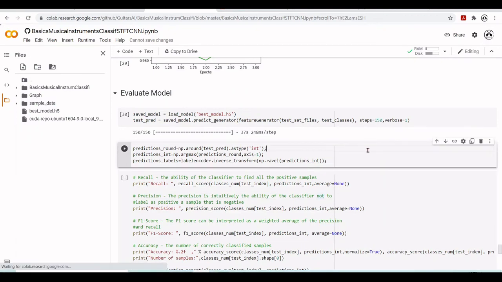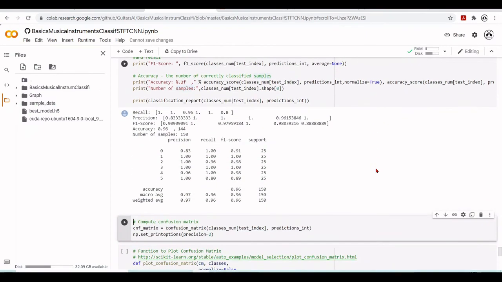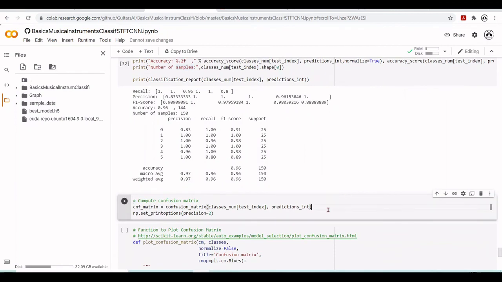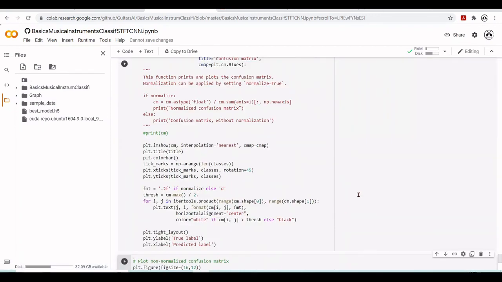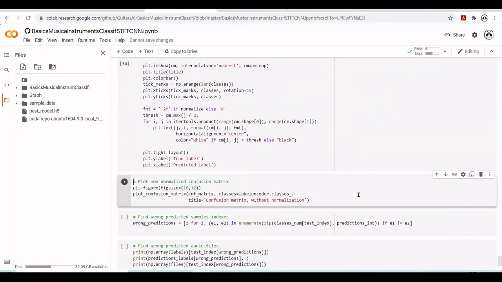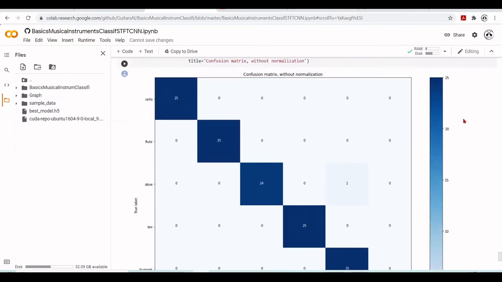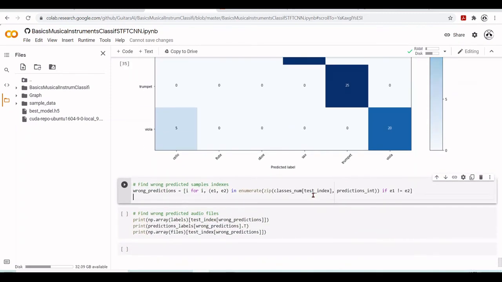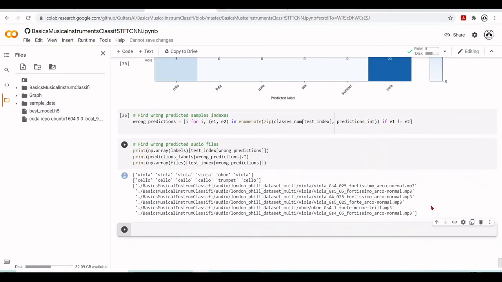So predictions are ready and working. We have our metrics, so we are evaluating the model. Let's try to plot the confusion matrix. So far the code is running nicely, so the model is working fine. Few wrongly predicted files, just five, and we reach the end of this notebook.